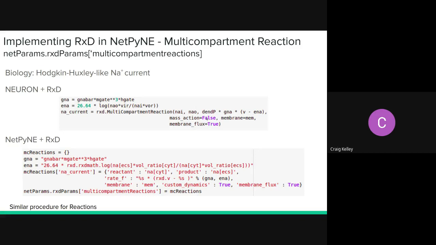Whether or not this is mass action is something you can set. You have to specify a membrane for the multi-compartment reactions. Since all multi-compartment reactions take place between compartments, there has to be a membrane that separates those compartments. And you can also toggle whether or not this affects membrane flux. So does the passage of charge generate a current, or the passage of the ion or species or what have you, which sodium for sure does.